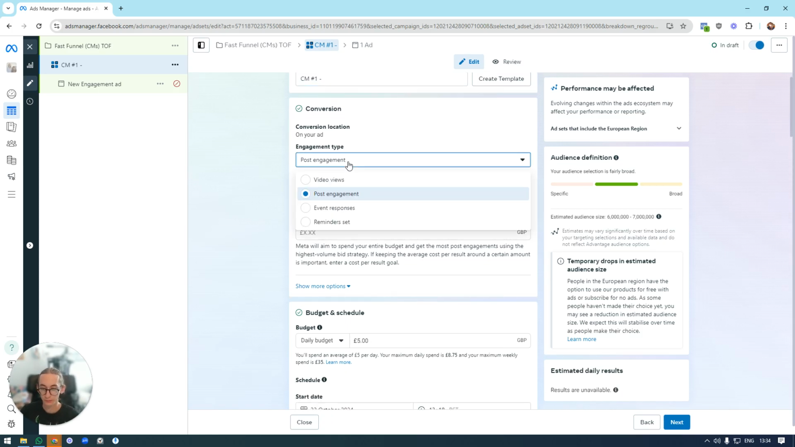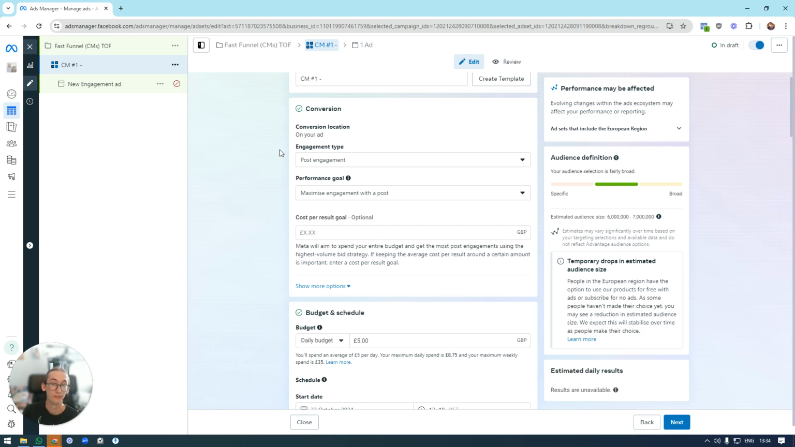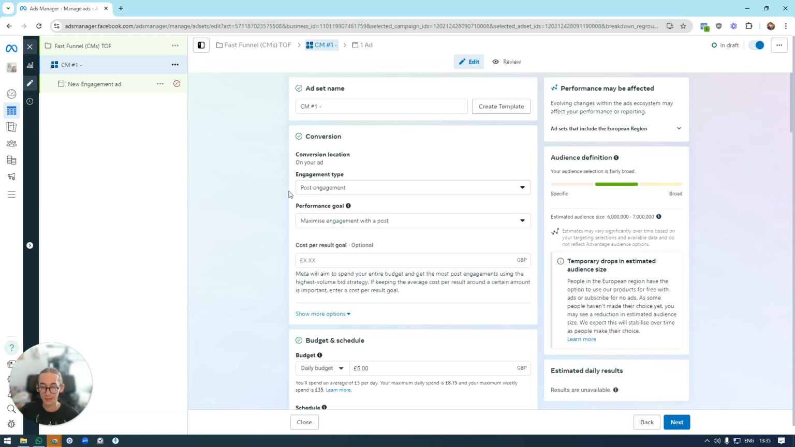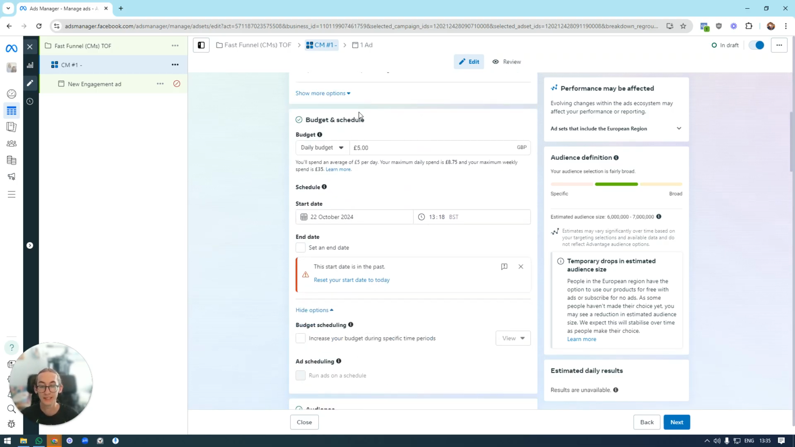What you'll want to make sure is that it selects post engagement instead of video views, because what you want people to do, one setup of this kind of fast funnel, is to get people to comment on the ad, which will one, help you to get a conversation, and there's an additional bonus that anyone who comments on your post will boost the engagement and how many people see it. So we scroll down from there, you make sure to select post engagement and then maximize engagement with a post, and head down to the budget.